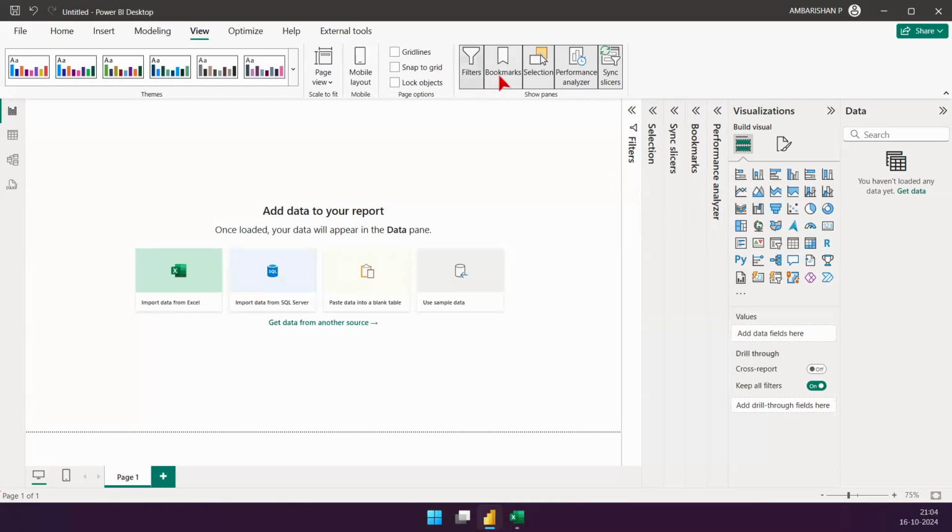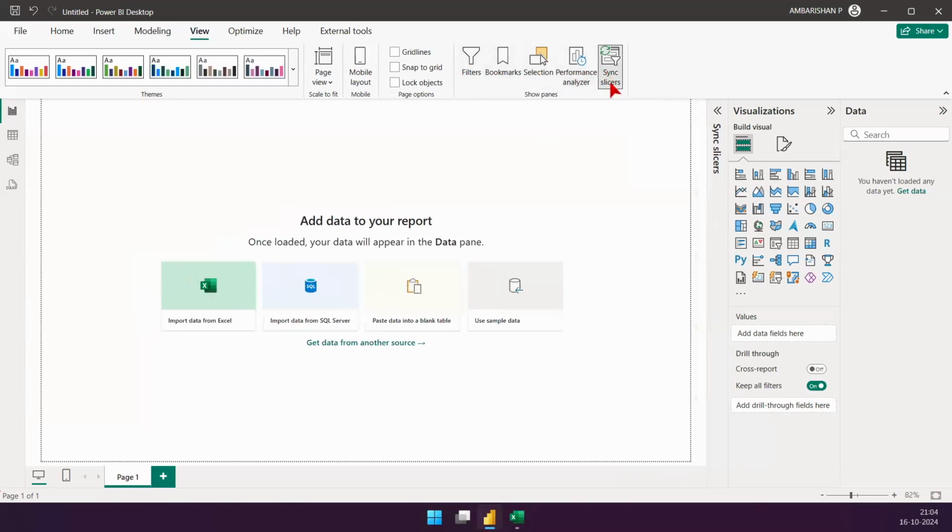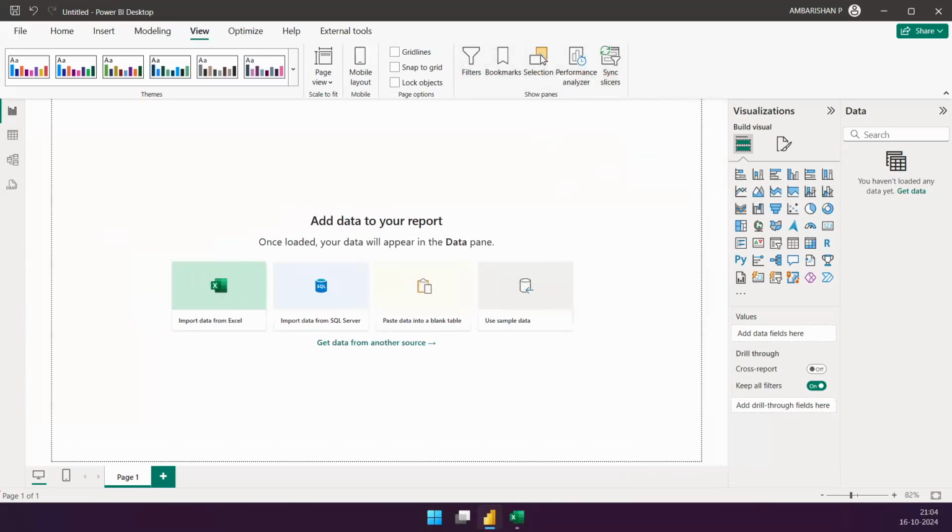Okay, it's up to you. You can work the way you want. But what we want to do is make sure these panes are not available, so that you're not getting distracted or overwhelmed with the information on the screen. So let's make it neat and clean. We just want the data pane and the visualization pane forever. That's fine. We'll work with that later.